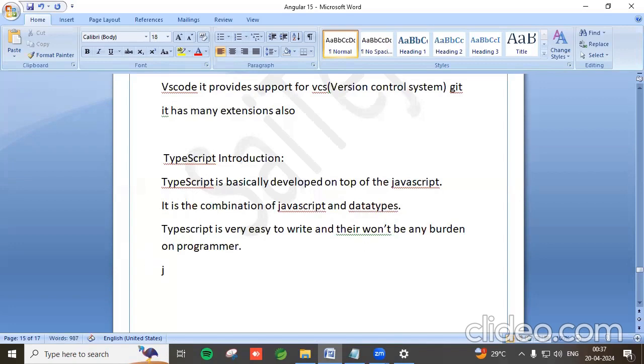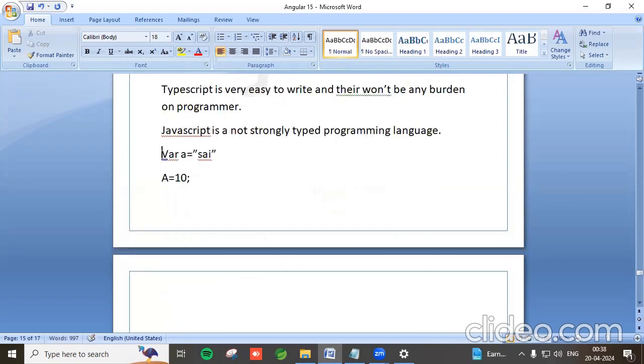And one more thing, JavaScript is not a strongly typed programming language. Sir, what is a strongly typed programming language? I can't understand. For example, in JavaScript, if I give var a equal to Sai, it is accepted. If I give a equal to 10, it is also accepted.